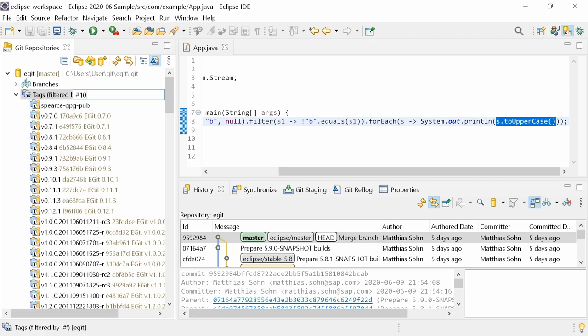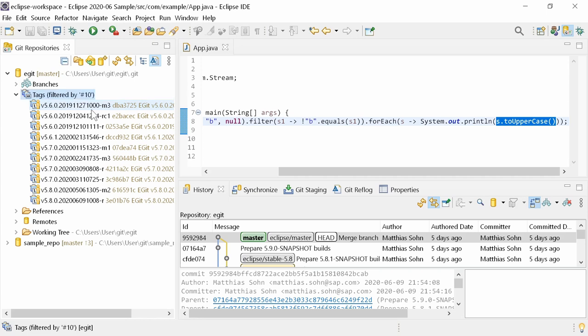The number sign followed by a number, for instance 10, shows only the 10 most recent tags according to the commit date of the commit they point to. A tag filter can be set per repository and persists until it is replaced by a new one.